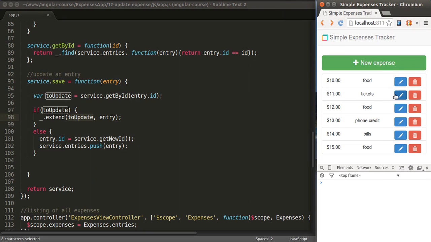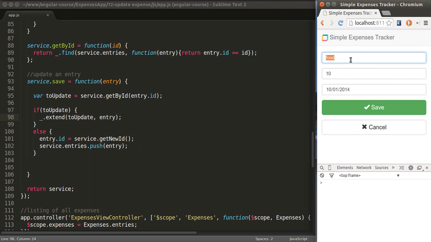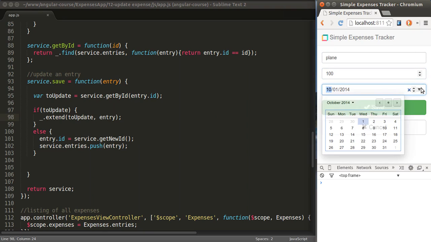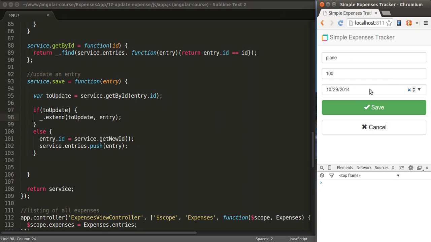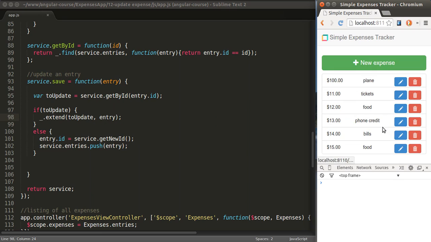Let's give this a try. So I'm going to change food for plain, change this value and this value as well, and save and see how it changed. We can go back and modify it again if we so want.